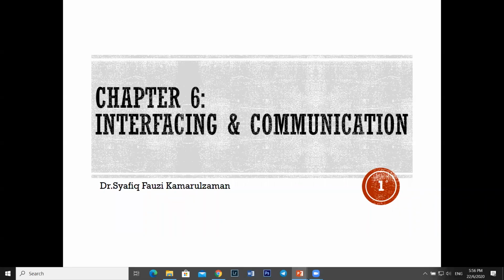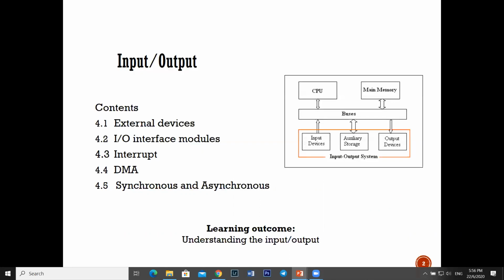Hi guys, today we will learn Chapter 6, Interface and Communication. The content in this topic, we will discuss about the internal device, input-output interface module, interrupt, DMA, synchronous, and asynchronous.